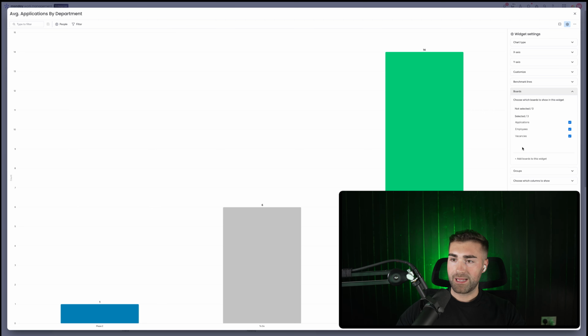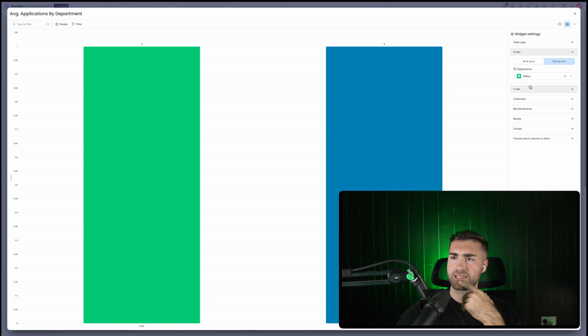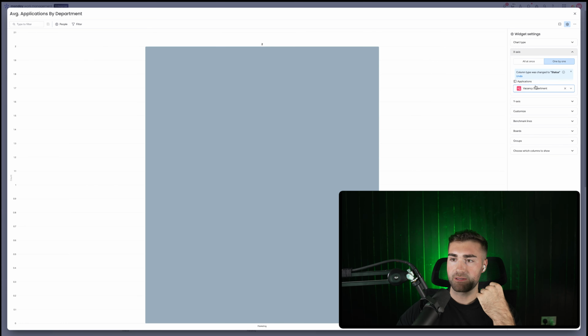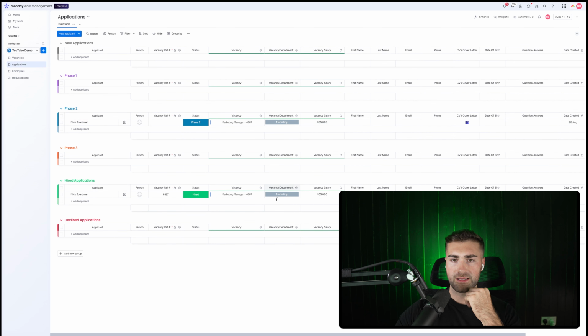So boards would be applications. Then again, it doesn't really matter what groups we do or do not decide to choose here. And then we'd have our x-axis, sorry, which would be the department. It doesn't look like we've pulled that across. Oh no, we do have vacancy department. And then our y-axis would be count items, but as an average. So I want to see the average amount of applications by department. On average, we get 2 applications for the marketing department. Does that sound right? So yeah, that's 2 on average. Yeah, that works.